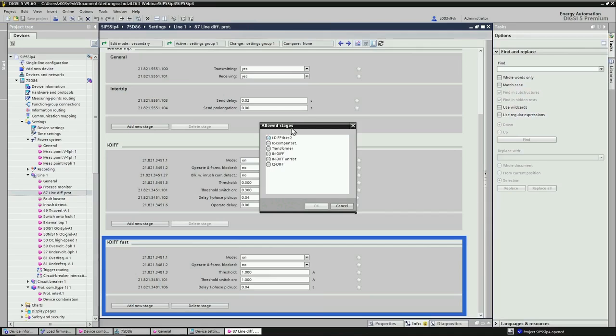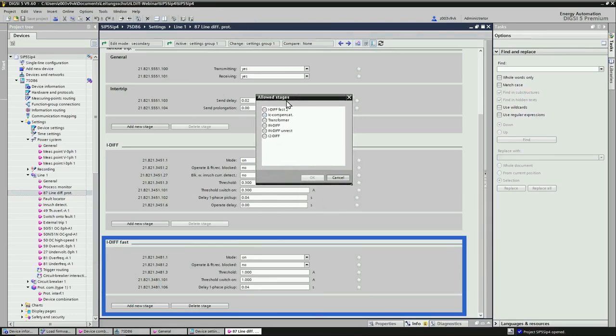Additionally, allowed stages in the compatibility mode are the transformer. So this would be an additional feature when you have a transformer within the zone. This is also working for Zipotec 4, Zipotec 5 compatibility mode. And the charging current compensation. When you have it in one device, make sure that you activate it also in the other device.